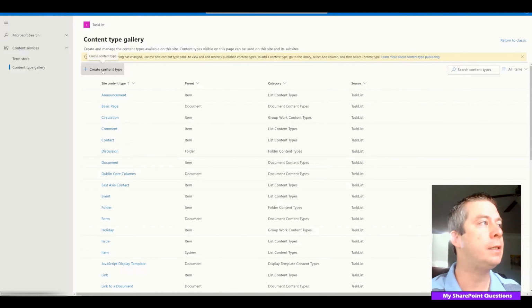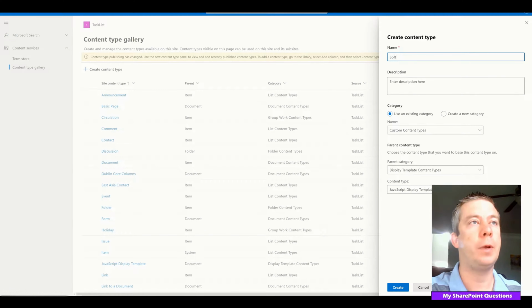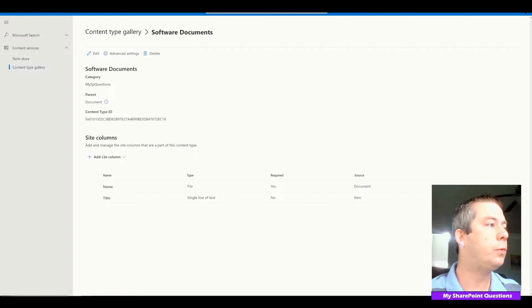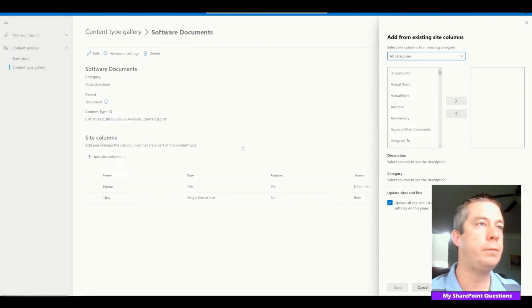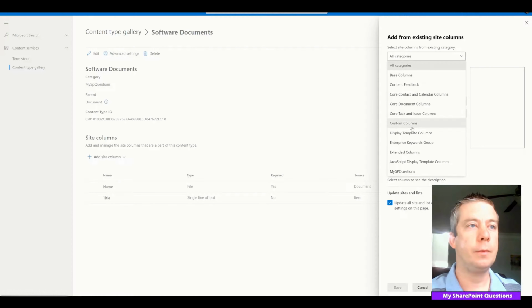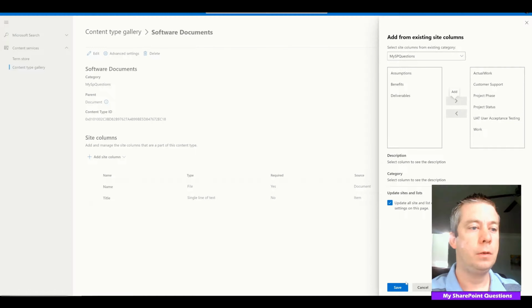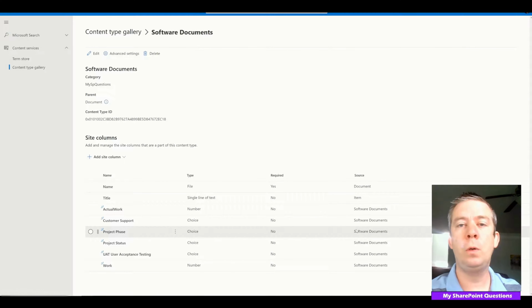So our next content type is going to be software documents. And we're going to use my existing category. And it's of type document and document. And this one has a few different columns that we created. Customer support. All right. So we have 2 type document content types.